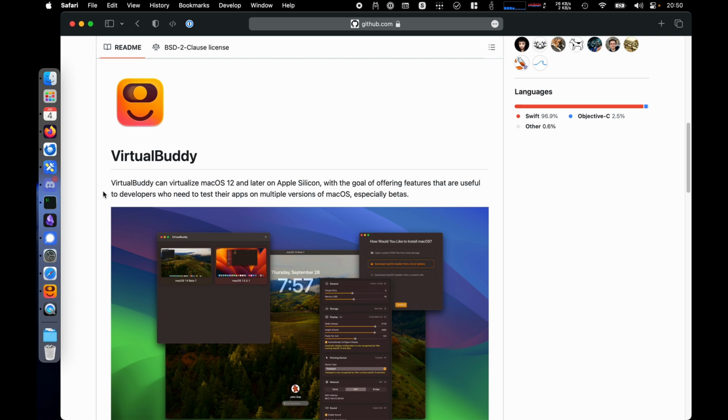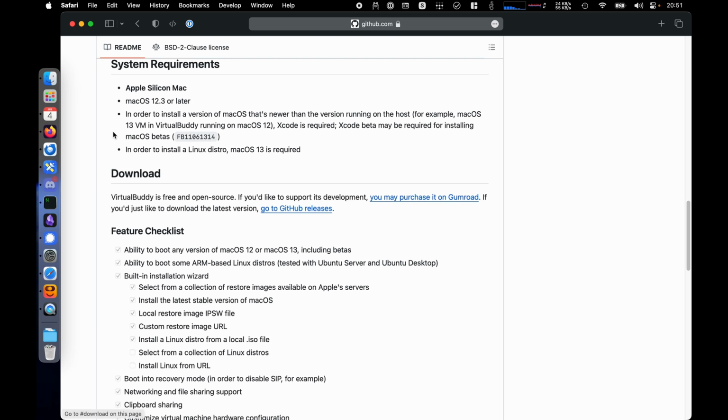So in this video, I'll showcase the installation steps of macOS Sequoia. I am currently running macOS 14 Sonoma, but I will be installing macOS Sequoia, macOS 15, in a virtual machine. So what you will need is an Apple Silicon Mac and macOS 12.3 or later.